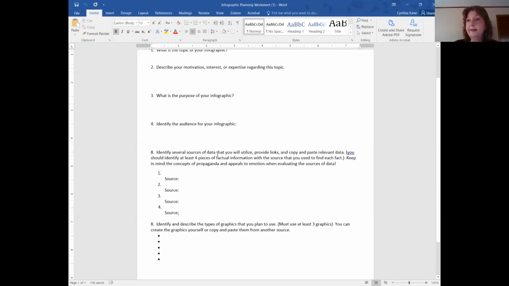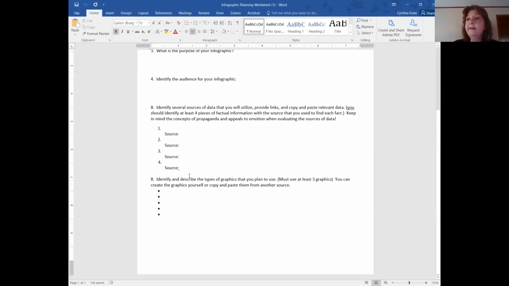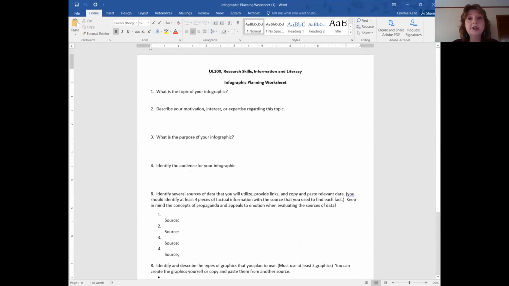What's the purpose? What's the audience? Identify some sources of data. In other words, are you getting these sources of data, what you're going to put on your infographic, from journal articles, from books, from websites, and identify those sources. And then also think about some graphics that you would like to use. You do not have to do this worksheet if you don't want to, but it can often help in terms of organizing and planning your infographic a little bit more effectively.